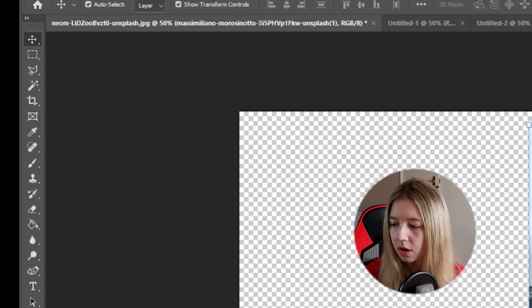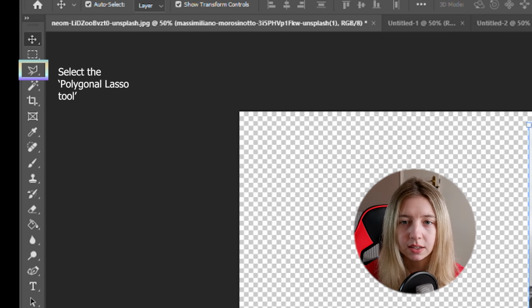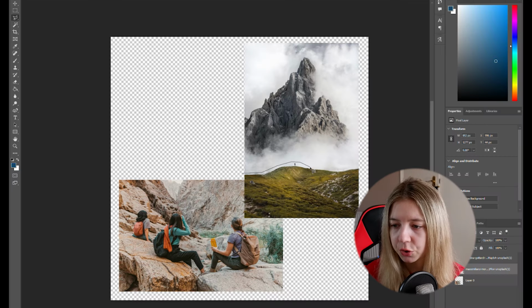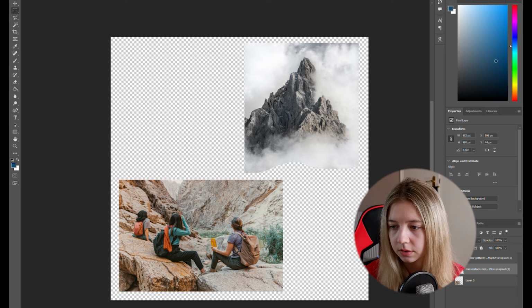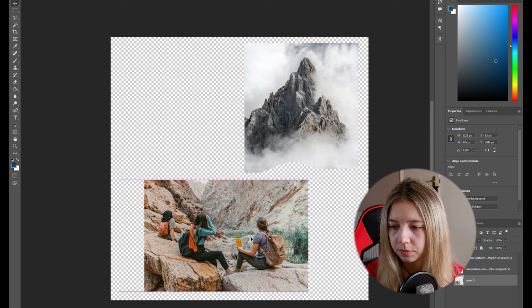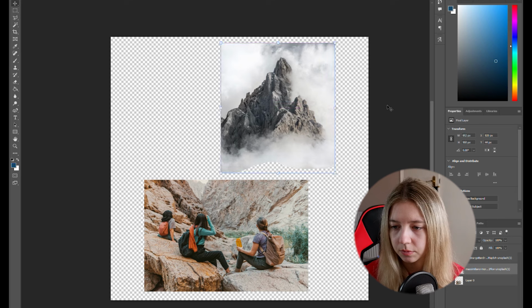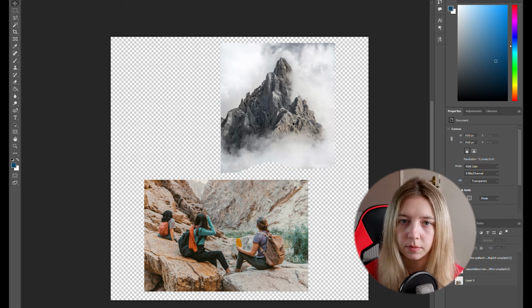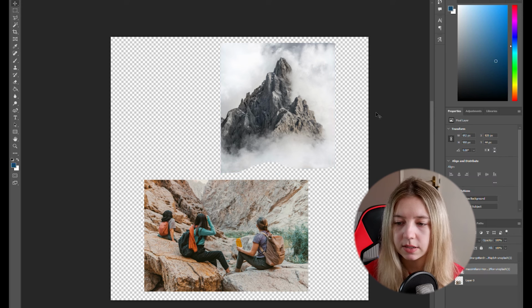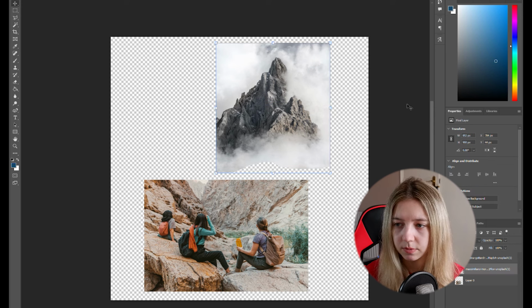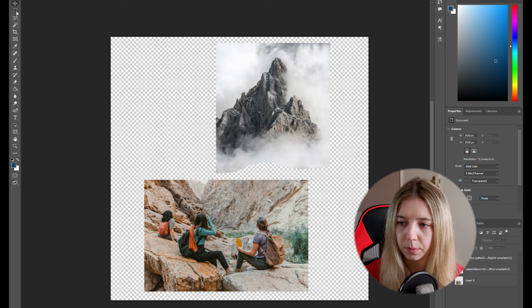So first, let's click on the polygonal lasso tool. I'm going to crop this bit out. We don't want the grass on this image. So select this. Okay, and we want these ladies to be looking up at the mountain. Okay, so let's leave it there. Okay, and then we're going to choose these ladies.